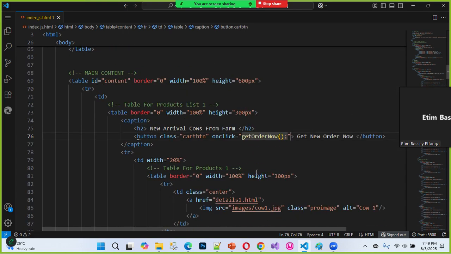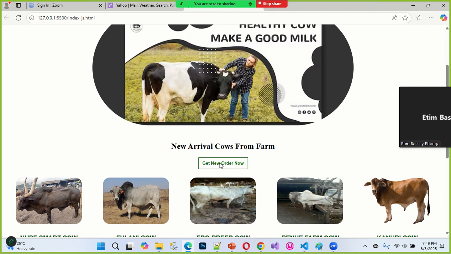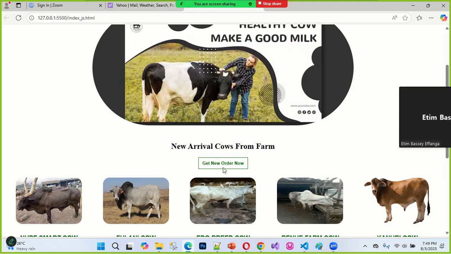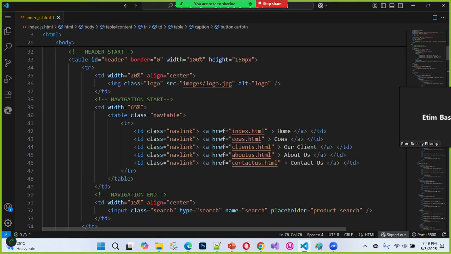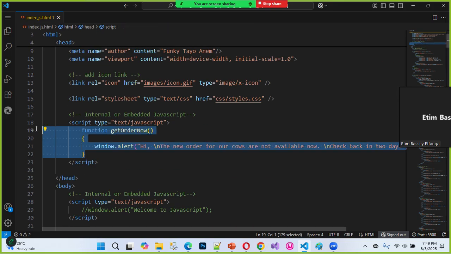So once I've done this, I can now save this page. You can see this page now. So the moment I say get order now, can you see? Hi, new order for your car not available now. Check back in 2 days. So that is exactly the importance of a JavaScript that you put to the head part of your HTML page here now. So when JavaScript is here, you define a function name for it.